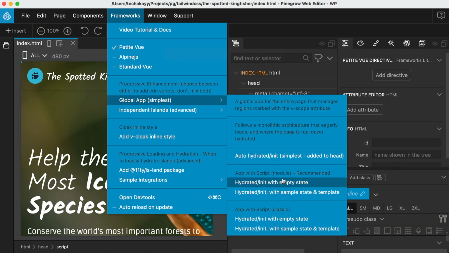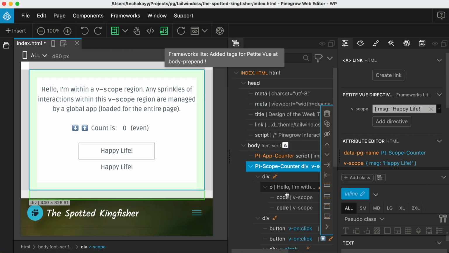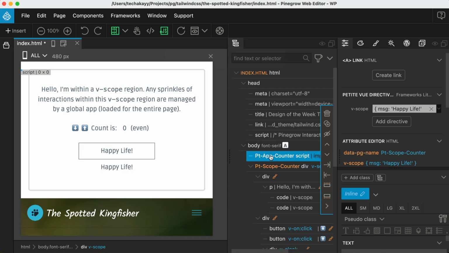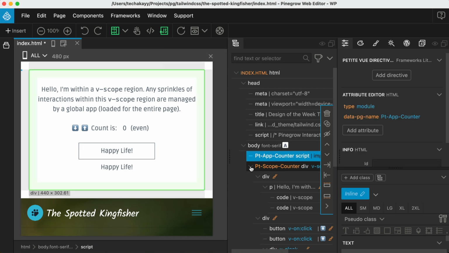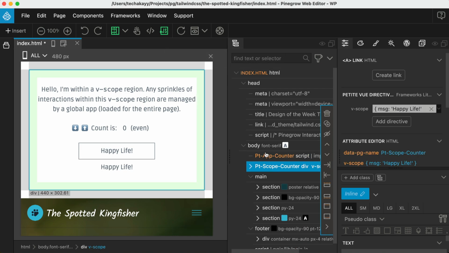The other option is we can add Petite-Vue as a module script or a classic script. Now, module script is the script tag with type equal to module, while classic script is like the legacy one. There are some key differences between these two. I'm going to go with a sample state and template. Let's click on that, and you will notice that there's a script tag added, as well as an example just below that added to your body.